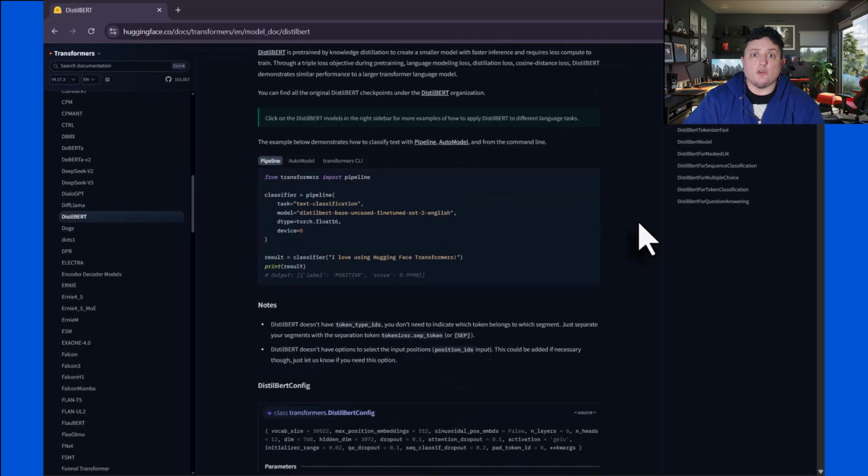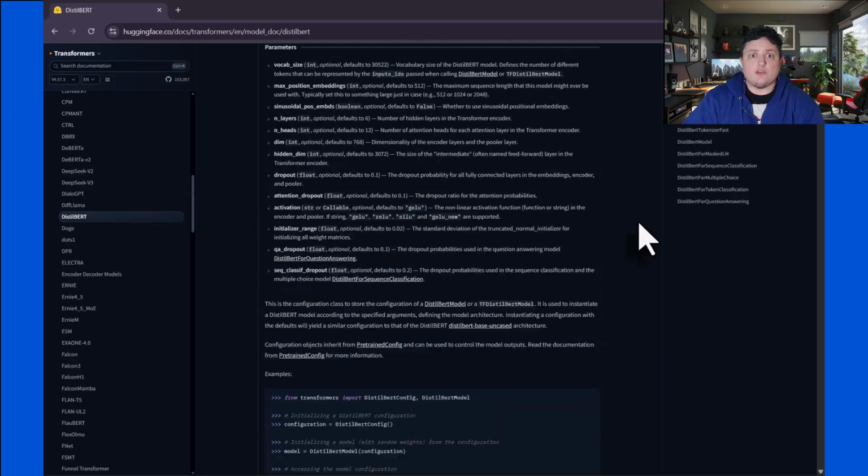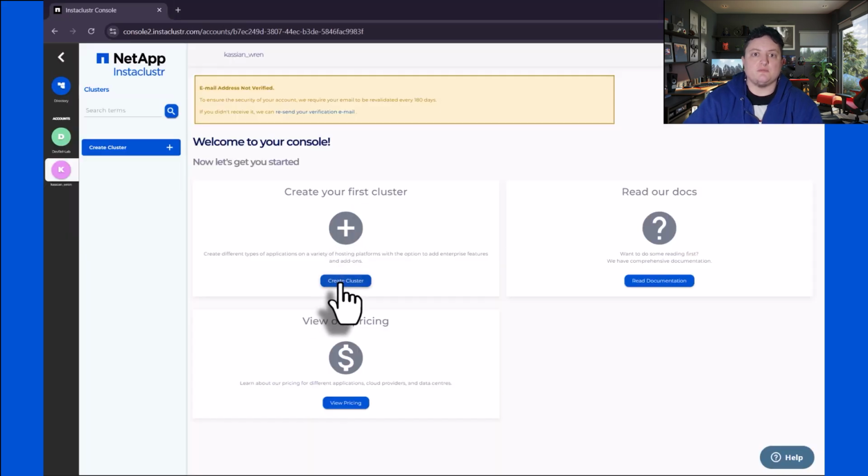For this example, you'll use the DistilBERT model from Hugging Face. This is a natural language processing model, good for searching text and finding similar results based on context and language meanings, otherwise known as a semantic search.